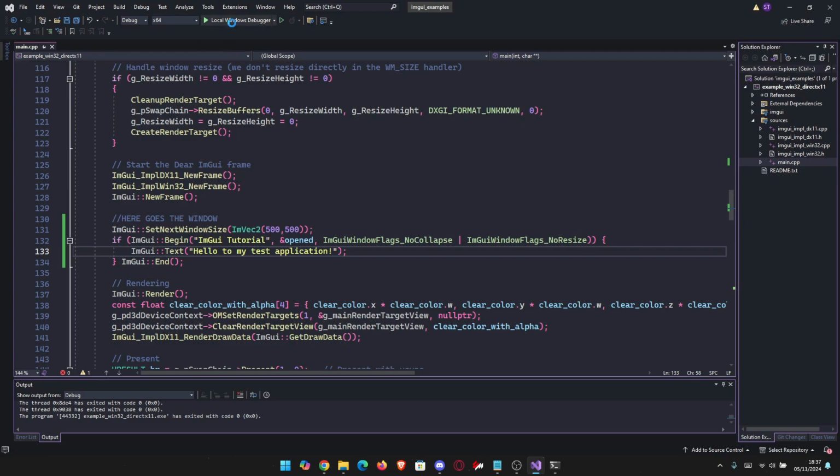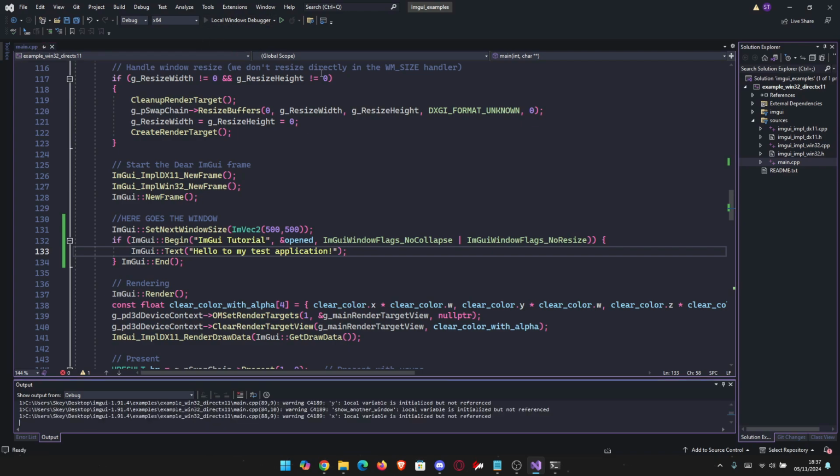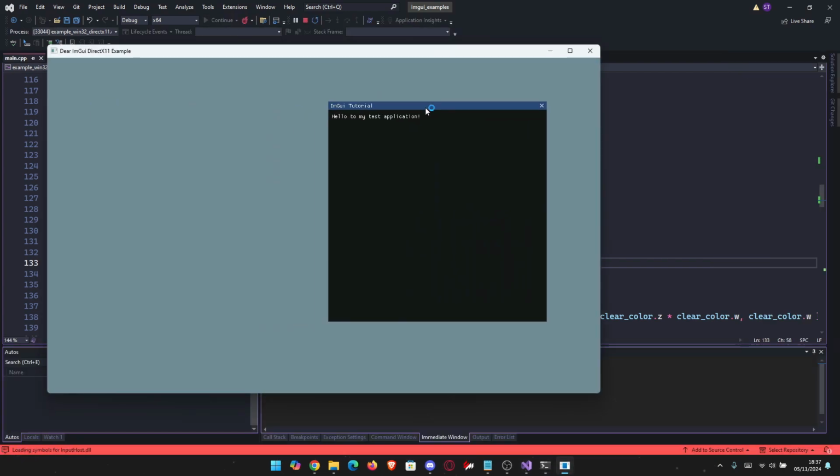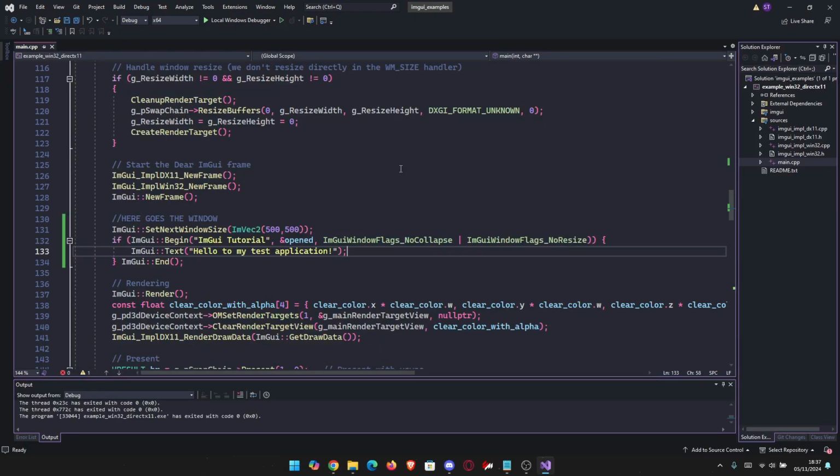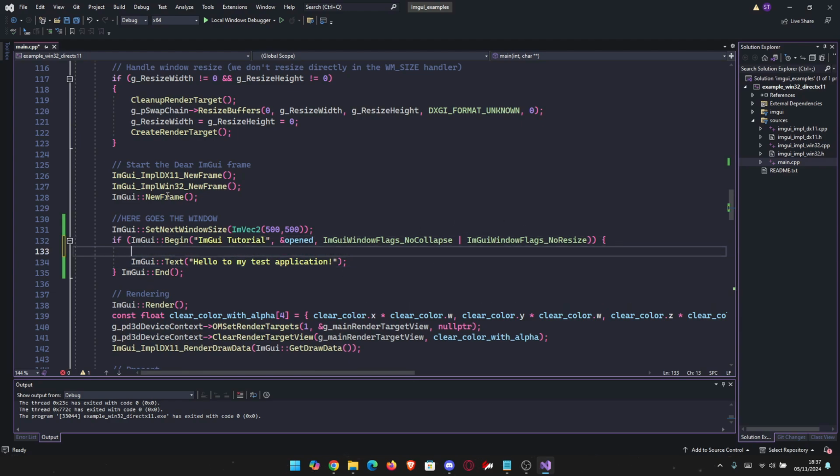By doing this, you will now have text. So I'll show you in a second. As you can see, hello to my test application. I will teach you another trick here. You can use, this time not next window pos, because this is not a window. You can use ImGui set cursor pos.